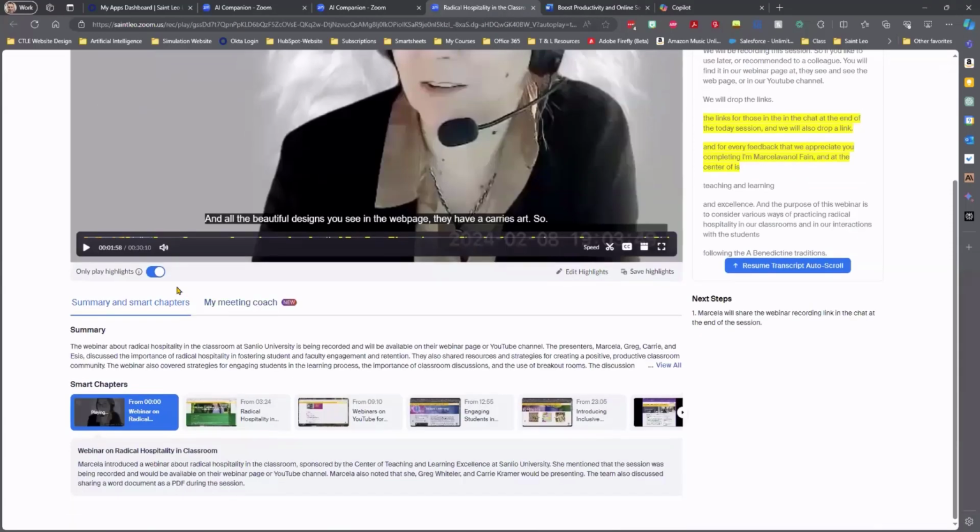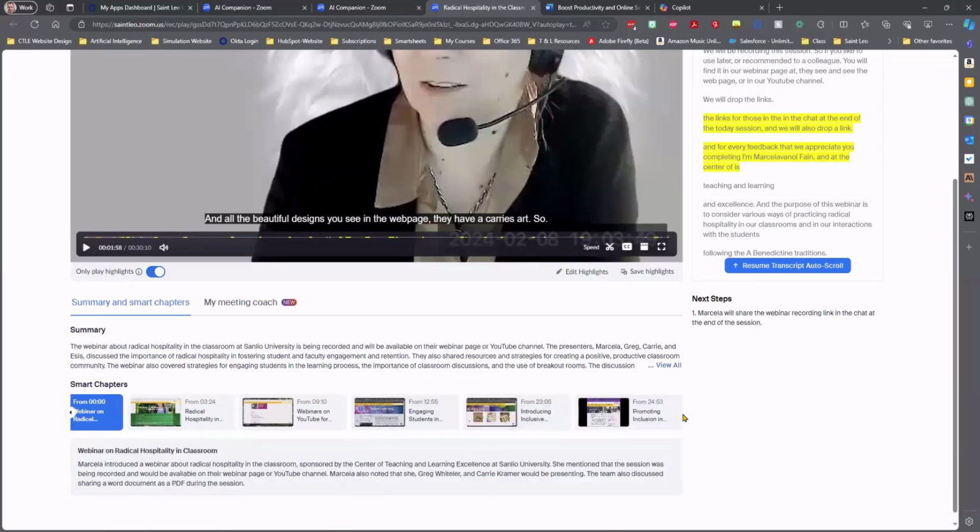But the new features now are this highlights feature, this summary of it, because it knows the transcript. And then it actually sections it out, just like in YouTube, you can do chapters in a video. It does the same thing. So it actually sectioned this out into, I'm not sure how many chapters, 6 or 7 chapters, I guess.